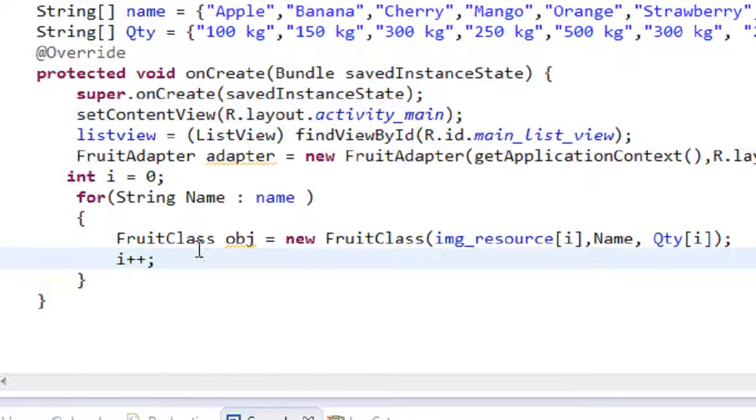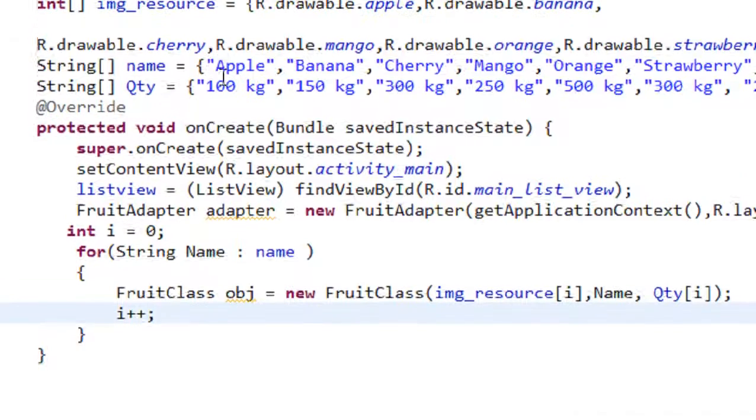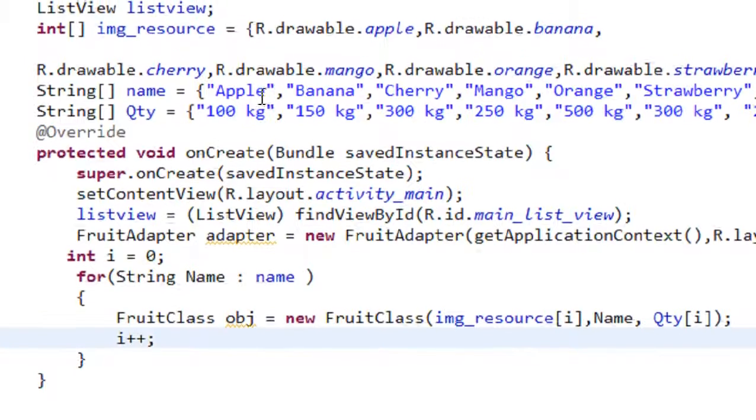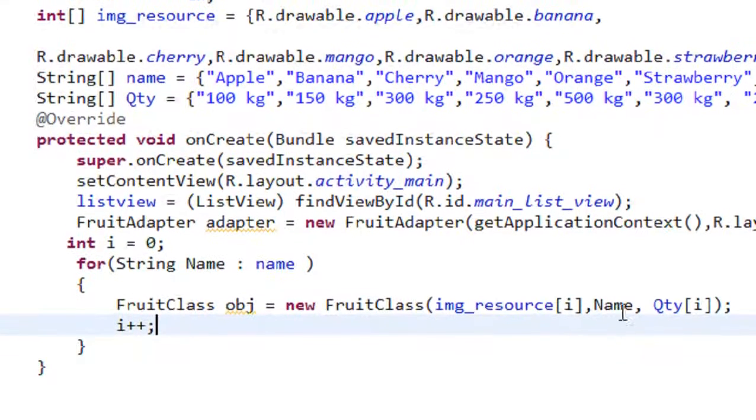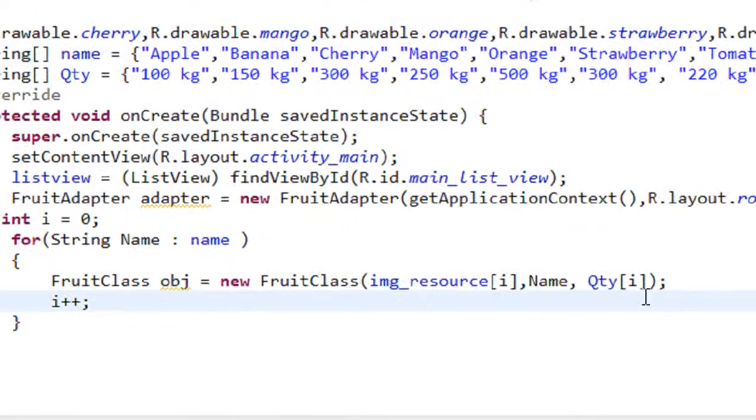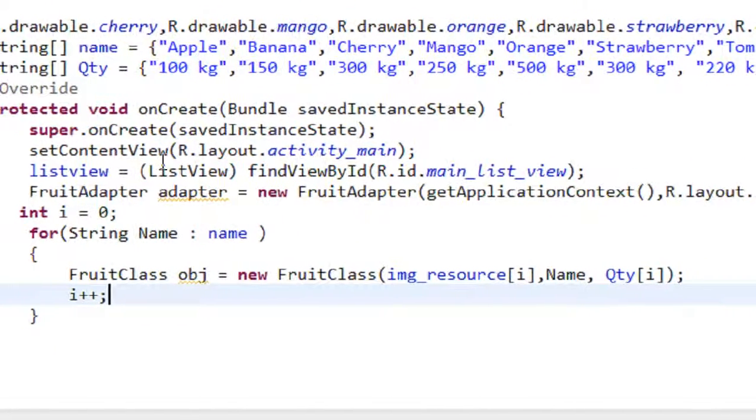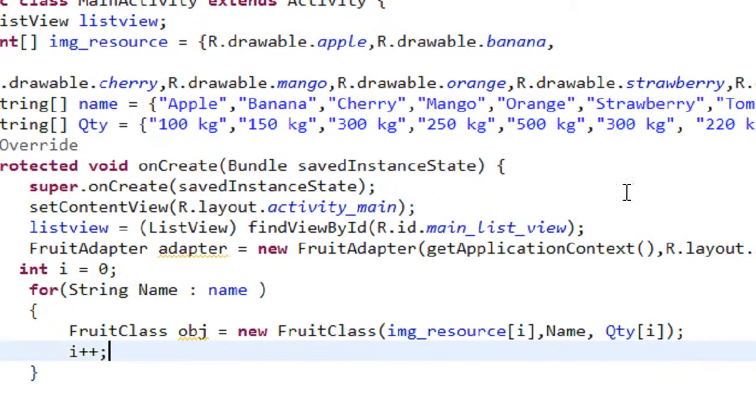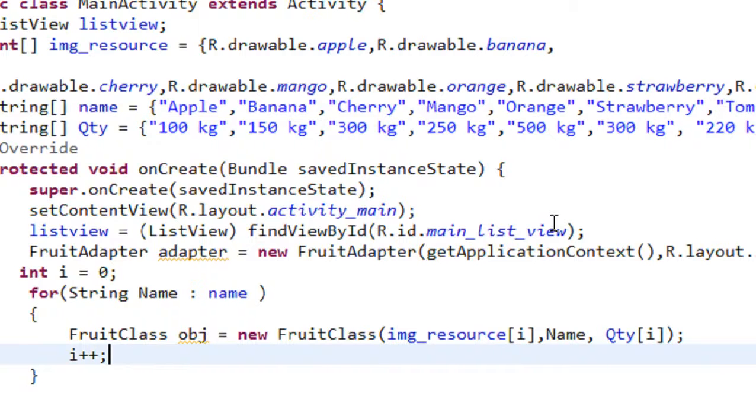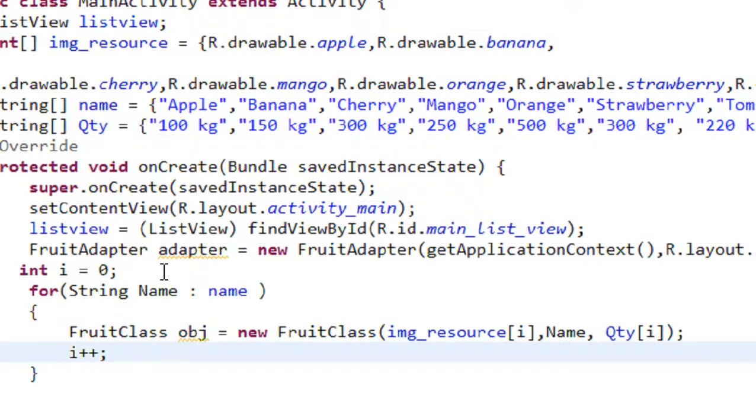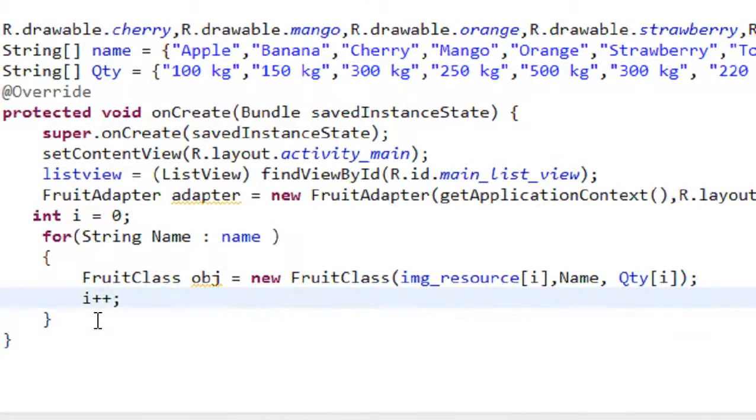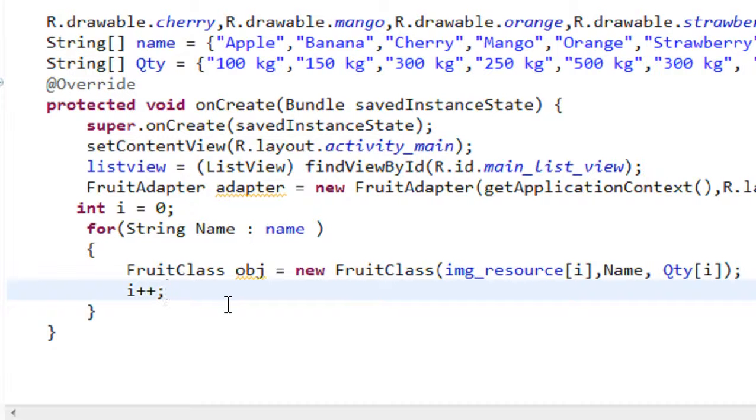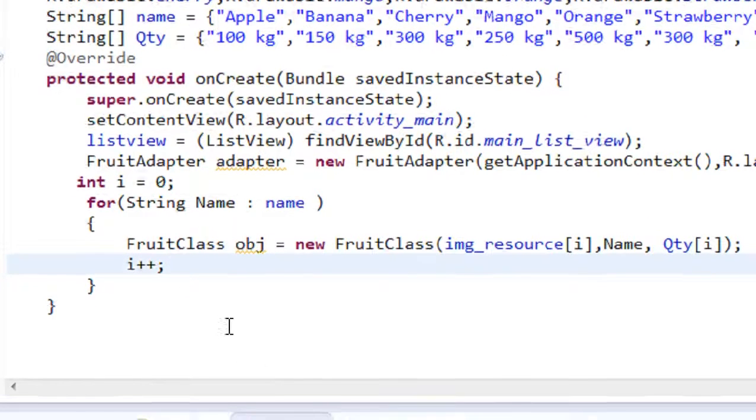So while iterating this loop, we can pass all these rows. That means for the first apple, it will pass the image resource ID for the image view of apple, then provide the name, apple, and finally provide the quantity. Again for the second row, it passes banana, its name and quantity, and also we pass all the name, quantity and image view resource ID to this particular class. So if there are 10 objects, we create 10 separate objects for that class called fruit class.